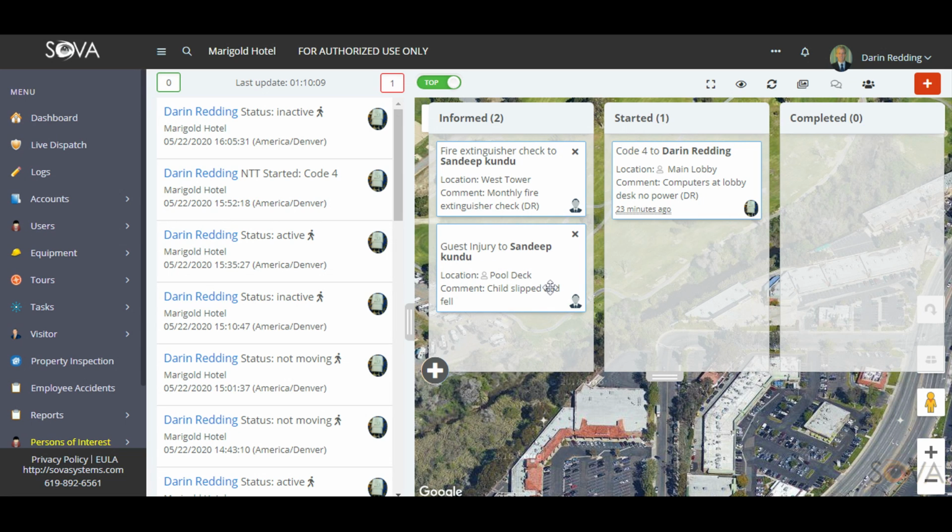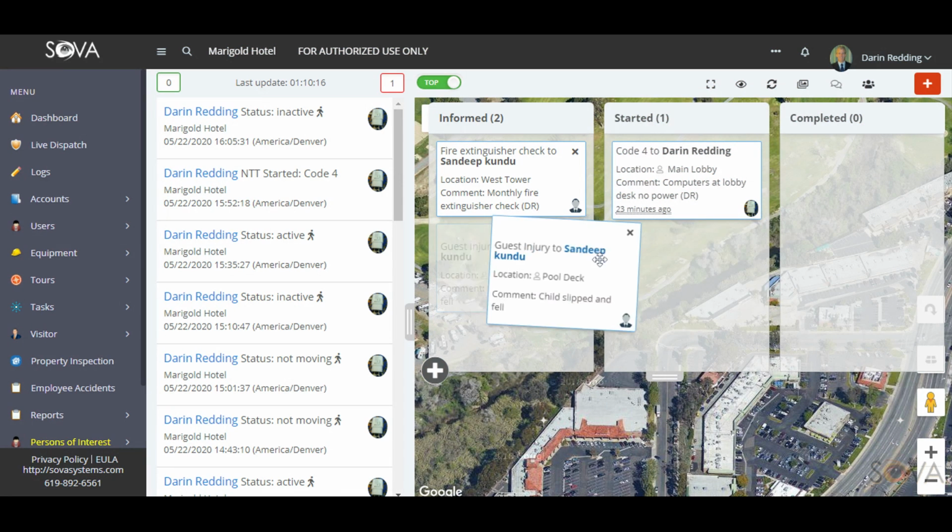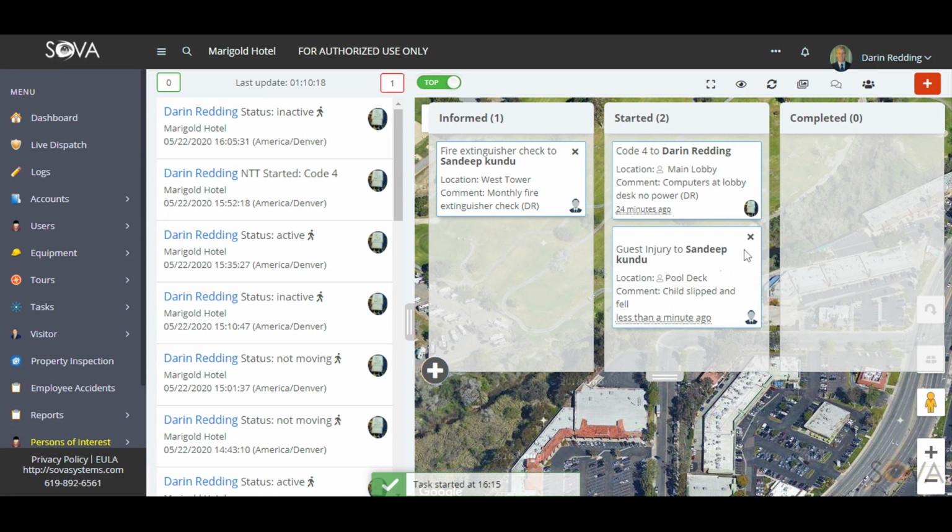It hasn't been started yet. Now, let's say that we just got a call for that activity, and we've assigned it to Sandeep, and we want to go ahead and start it. We can drag that over here to start it. What you'll notice when we do that is down here at the bottom, we have a pop-up that shows task started at 16:15, which is my current local time. So that task is now started. So we now have 1 informed and we have 2 started tasks.